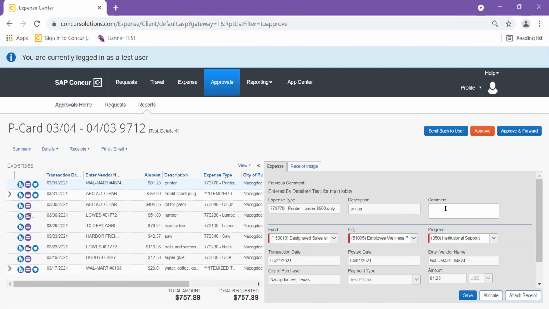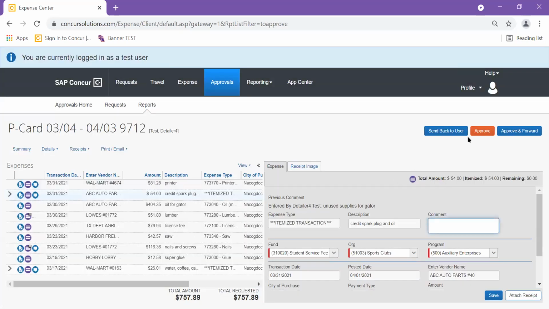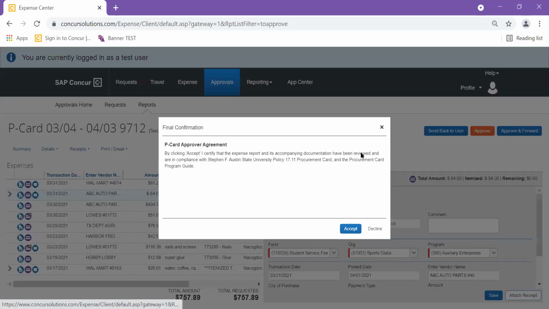And then that way, wherever this report goes, everyone will be able to see it, including the cardholder, the financial managers, as they review, will be able to see any comments if needed, as well as the P-Card administrator review step. After you have reviewed each transaction, you have three options here. You can approve. If everything is in order, you can click approve, review the statement, and then accept.